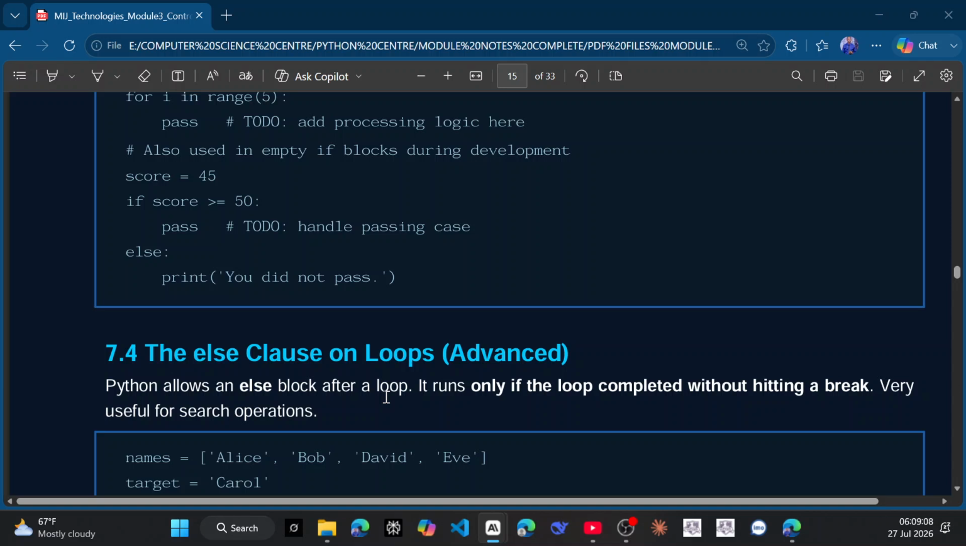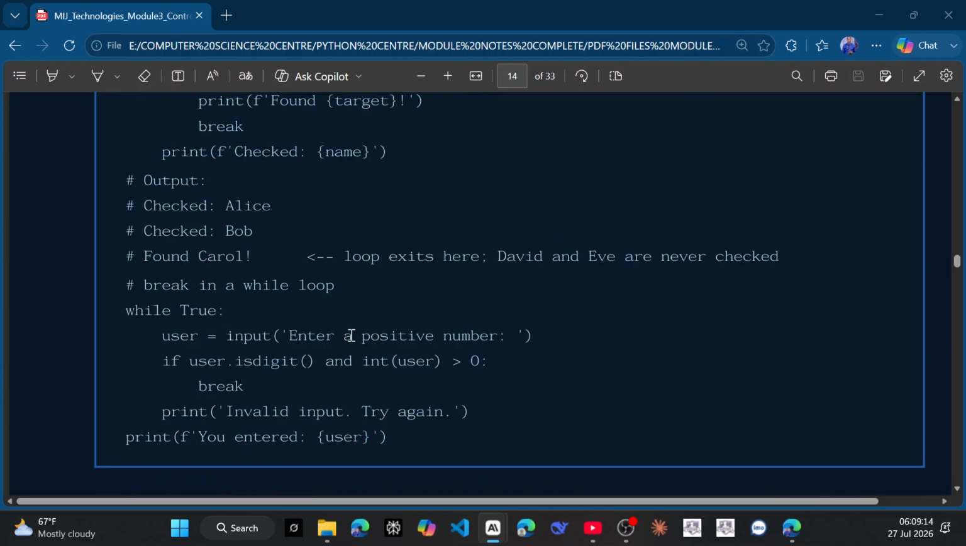Welcome back. Last time we properly separated the break and continue statements. Leave the building versus skip one item. Remember, break leaves and the other one just skips.